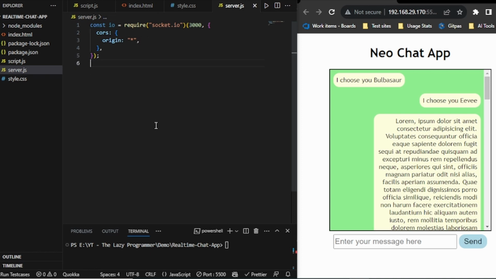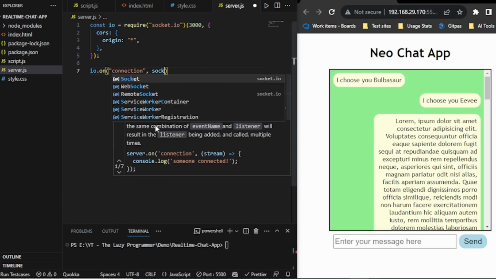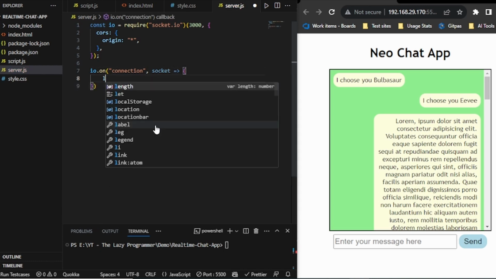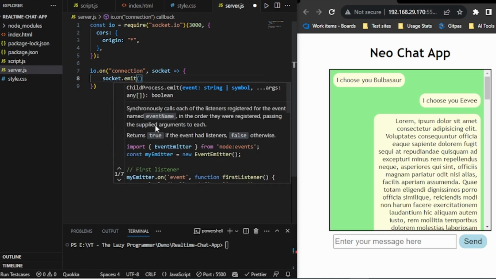Now I have to write io.on, and this will establish one socket connection, and here I will create one instance of the socket. Here let me write socket.emit, and first of all I have to write an event name, let's say chat message, and let's write "let's fight a battle".